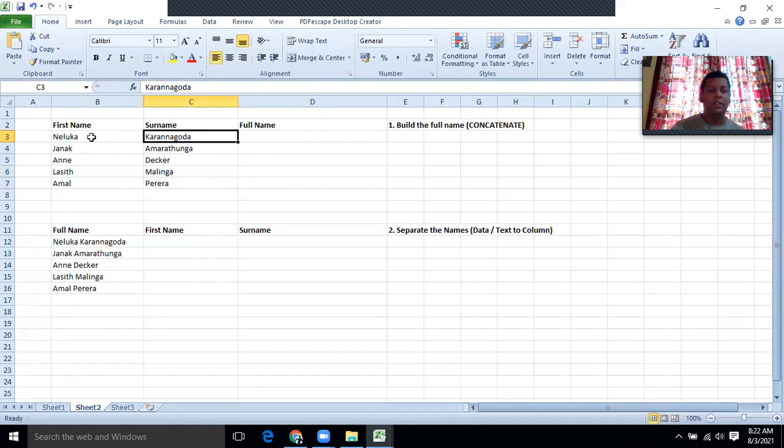But after combining these two cells, there is no space between the first name and last name. Therefore, first what we have to do is put a space here, one space. Right. Now we can combine these two columns together. We want to create the full name. So what is the function? Concatenate. So we can use the concatenate function to add these two columns together.